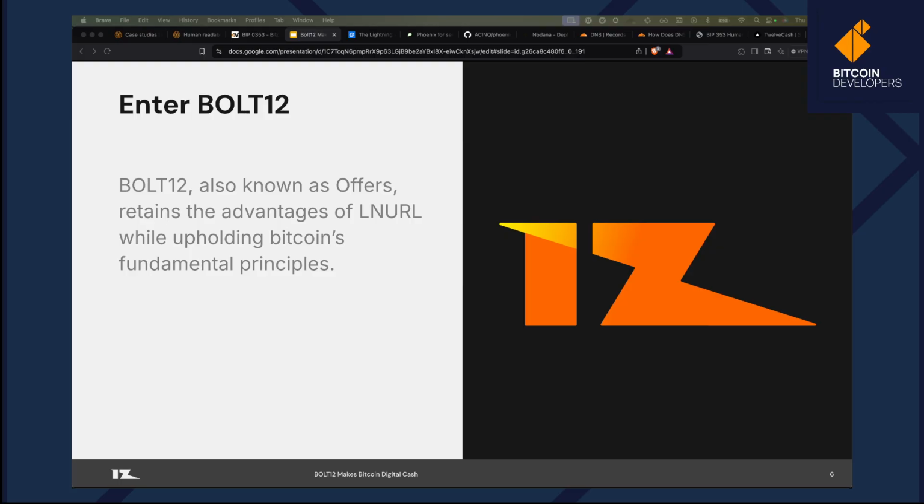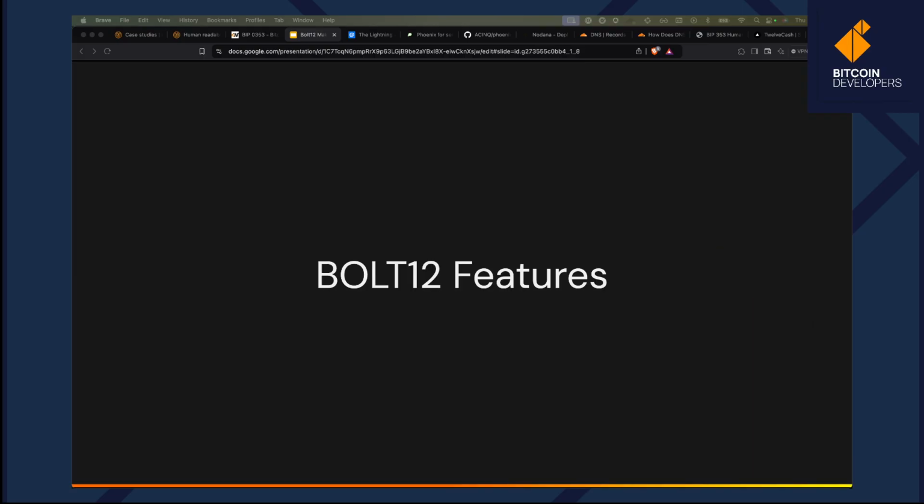BOLT12 features. The offer is the main thing that is underpinning BOLT12, and it allows you to generate a reusable QR code or reusable payment code that you can use everywhere. It's not one-time use essentially.